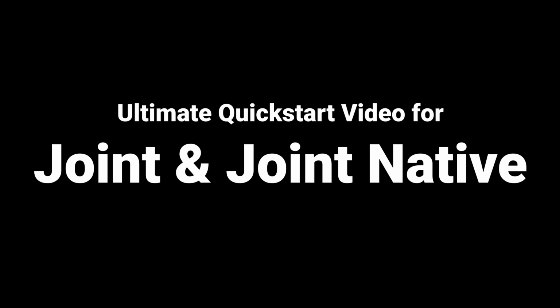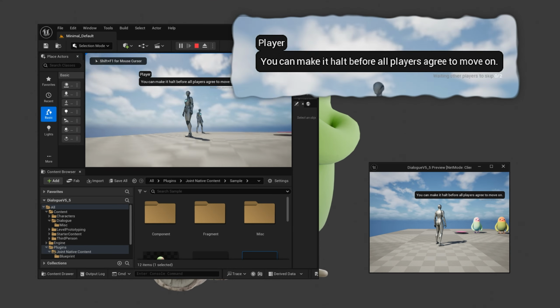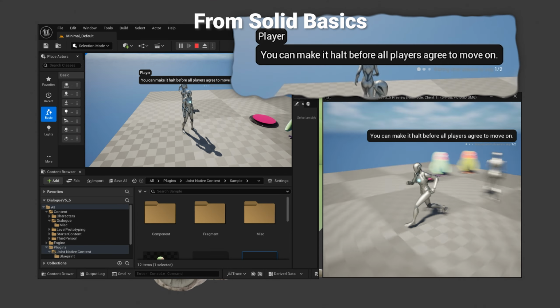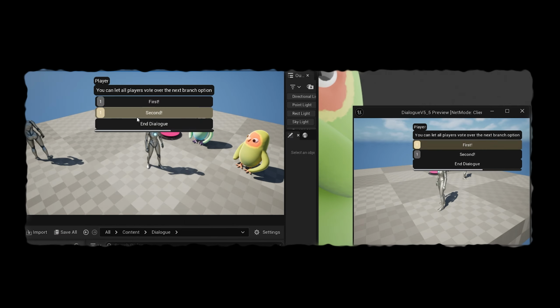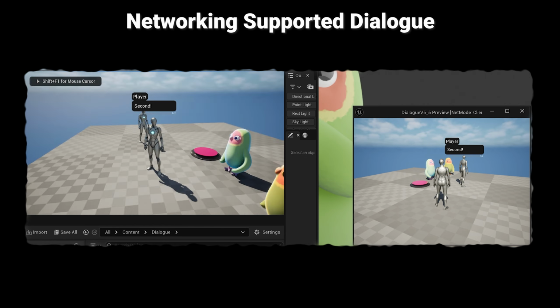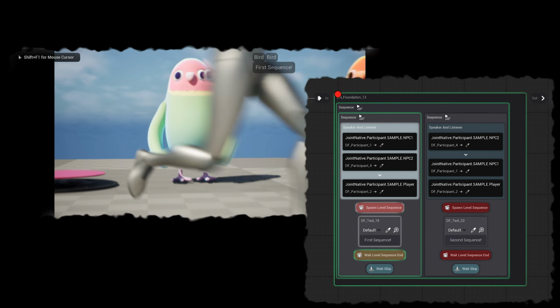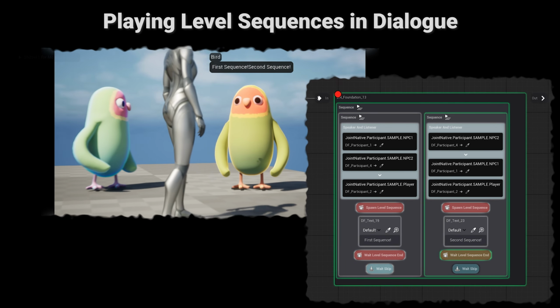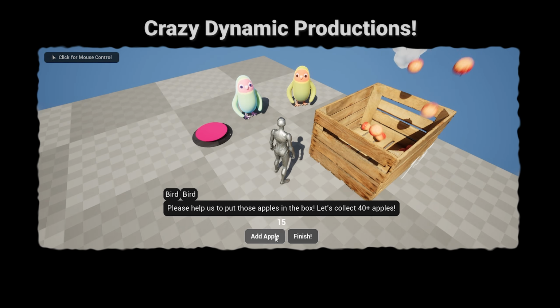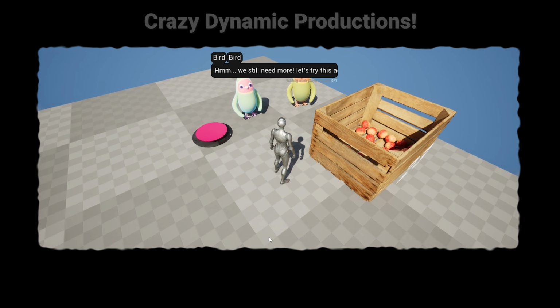This is an ultimate quick start video that will teach you everything you need to start working with Joint and Joint Native. Joint is a framework that lets you create every possible dialog production, for example, simple and basic things like waiting skips. But, as you can see, it also supports networking. Make and attach modules called Fragment to intuitively build up complex dialog scenes.